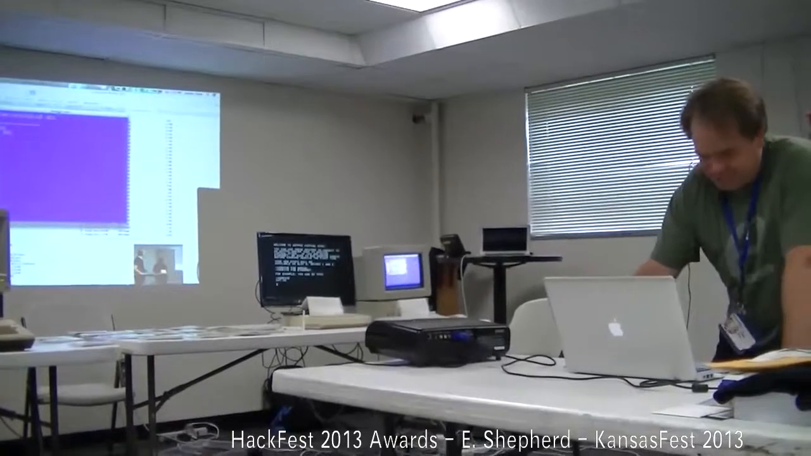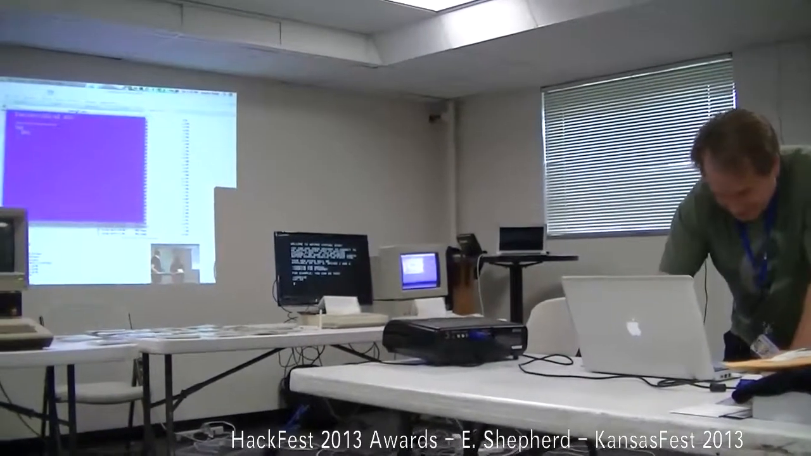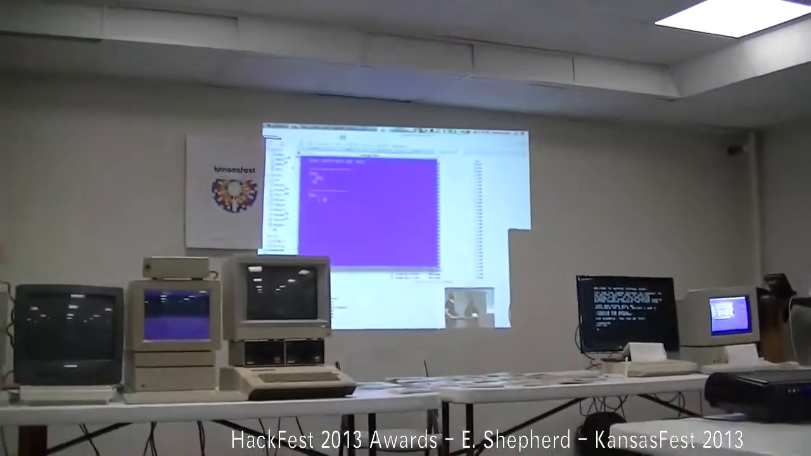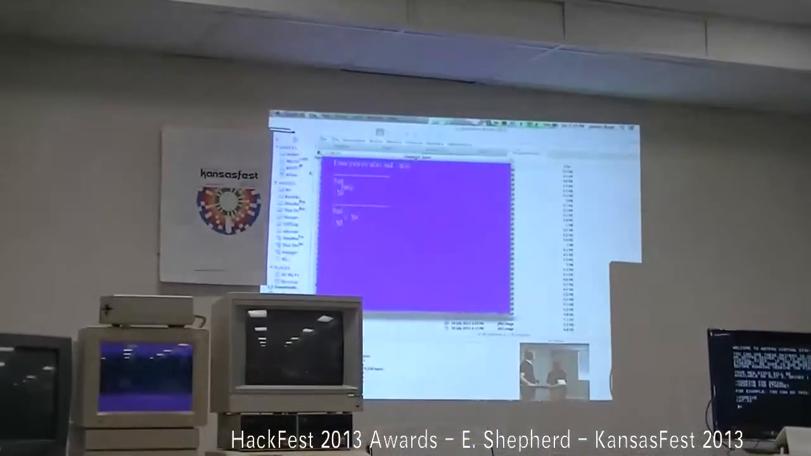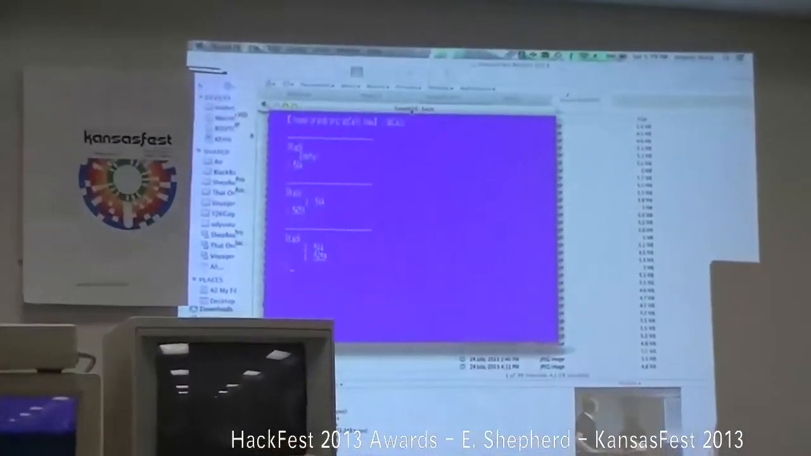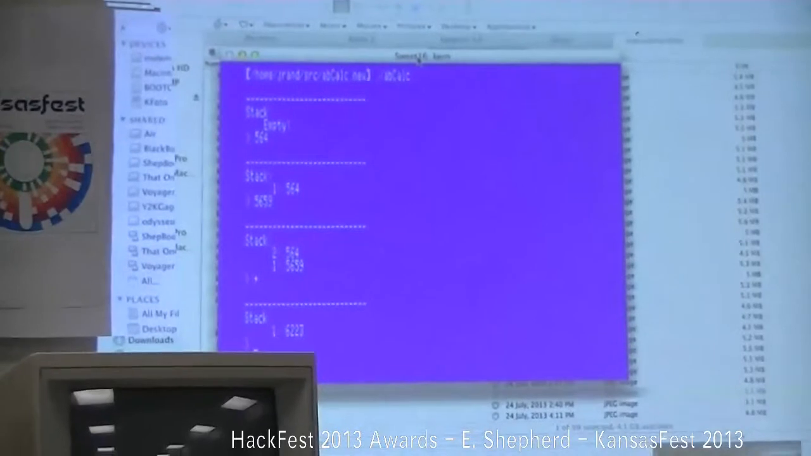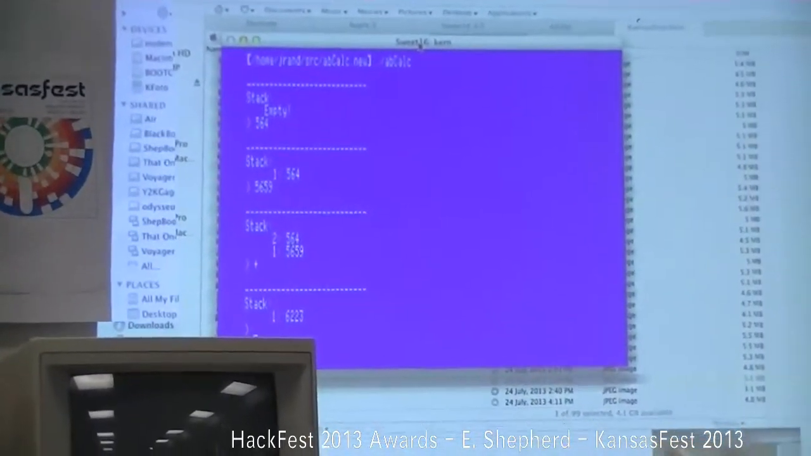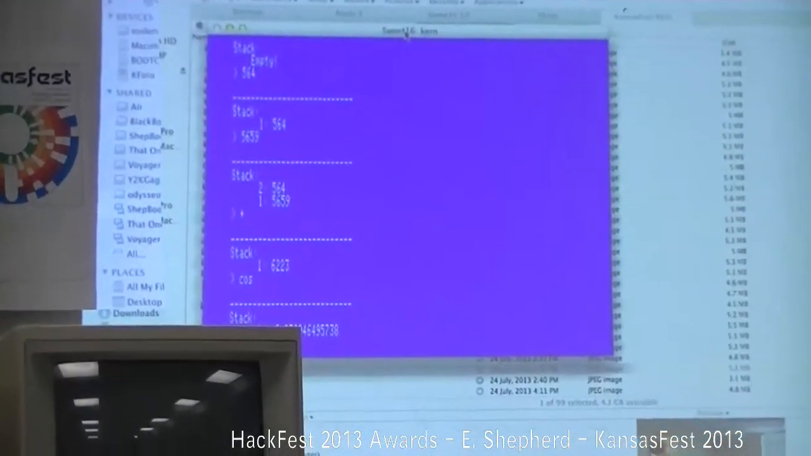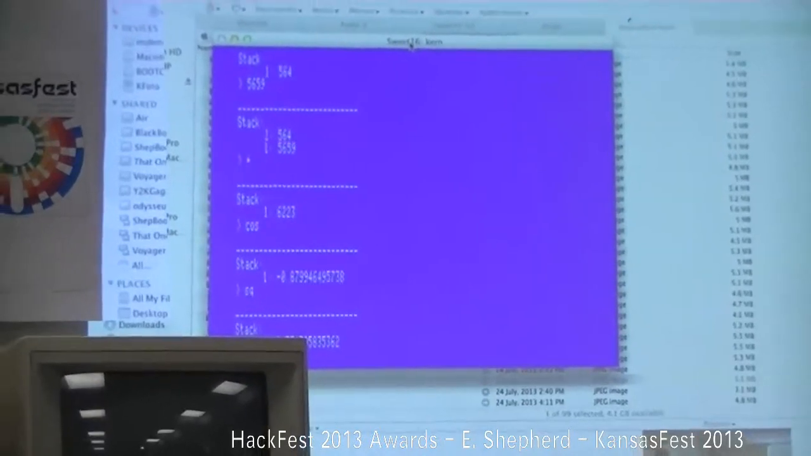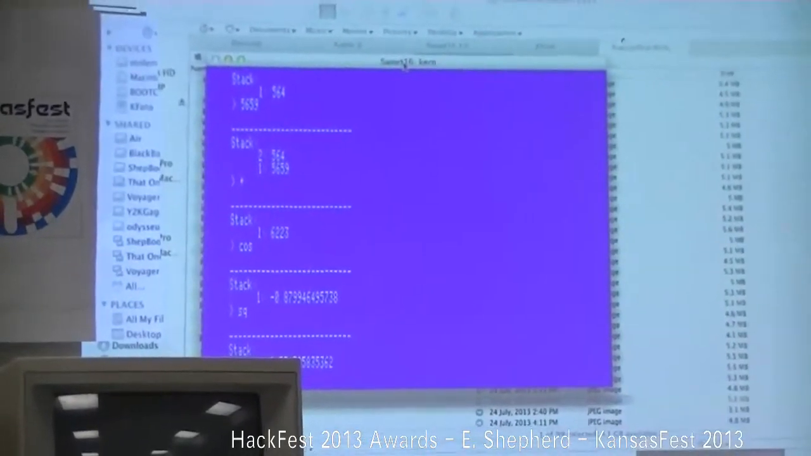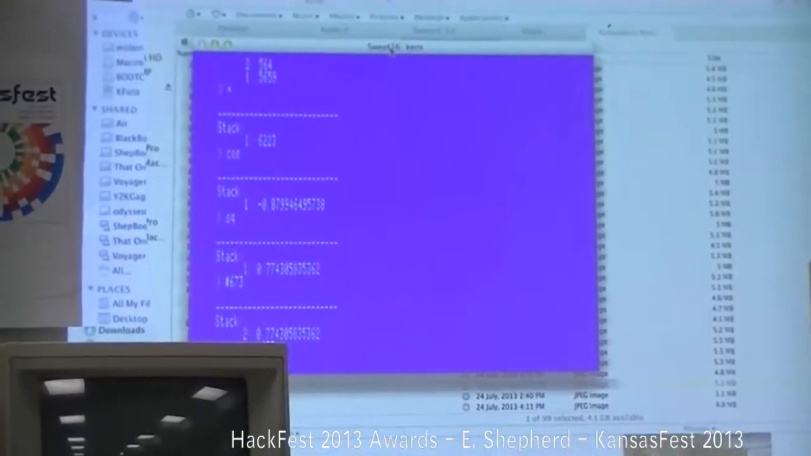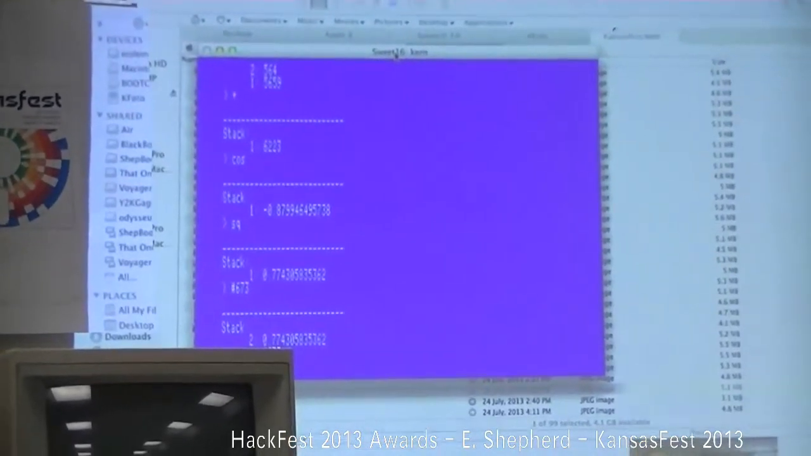If you don't know RPN, what you do is you put a number on the stack, put another number on the stack, and then you can operate on that with, say, plus, right? Or maybe we can do the cosine of that. And then we're going to square that. It does decimal or integers. So that's a decimal number.